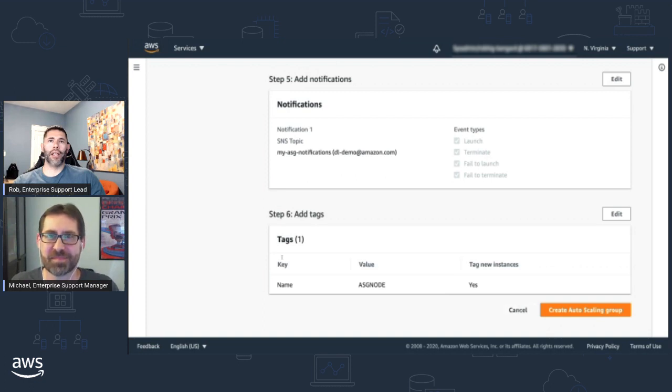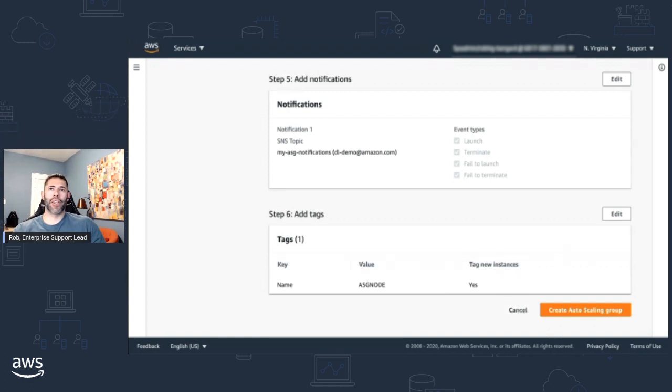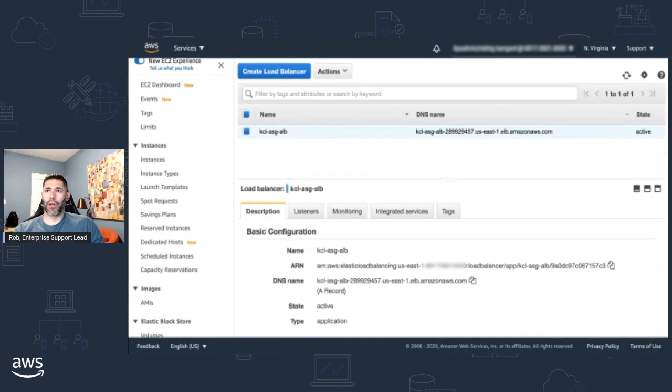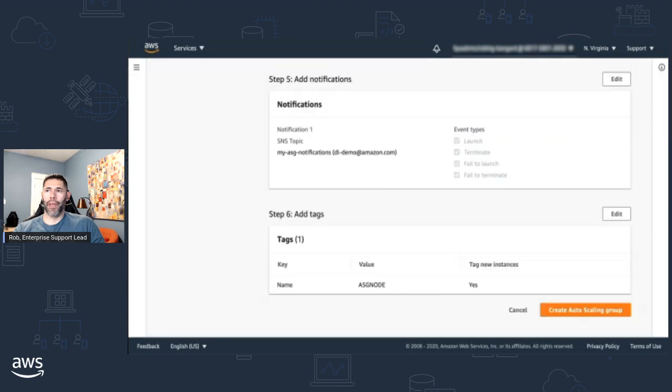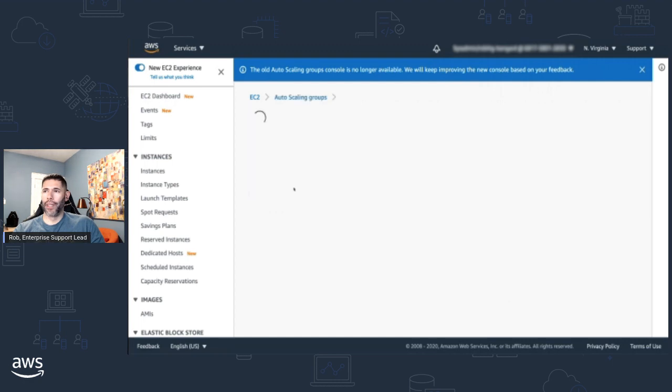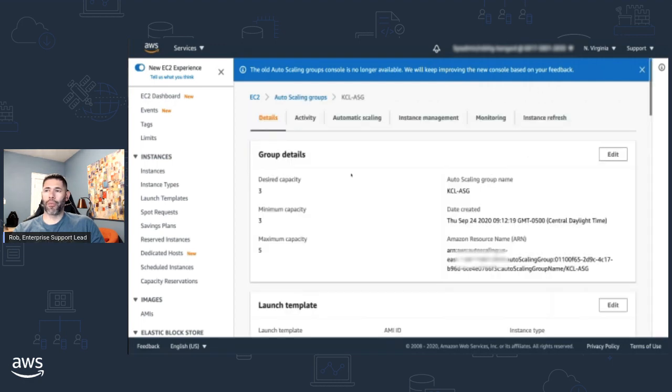So we're just going to quickly take a look at an existing auto-scaling group that I already have defined. So we're going to cancel that. As we see, I have those 3 instances that it spun up and created previously. And I have this load balancer that's in front of it. Just get back to my actual auto-scaling group. There we go.